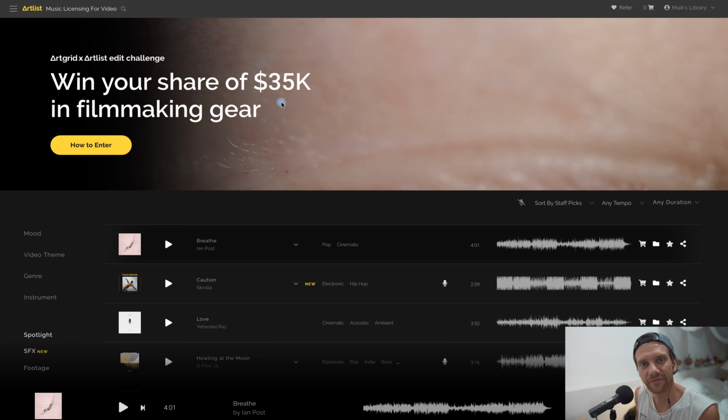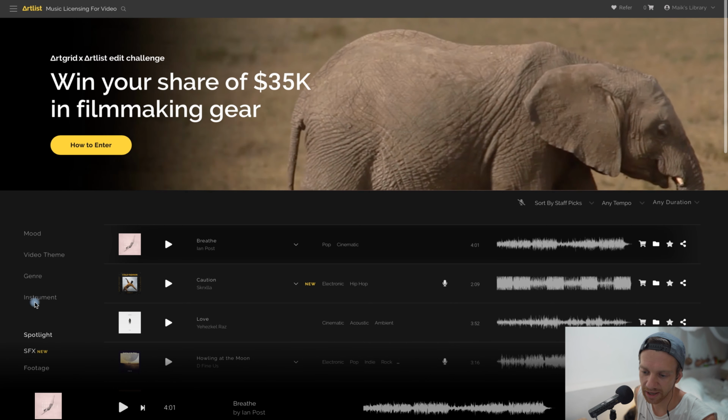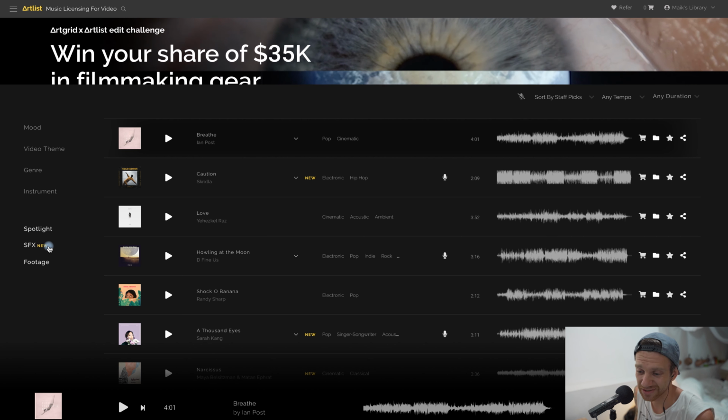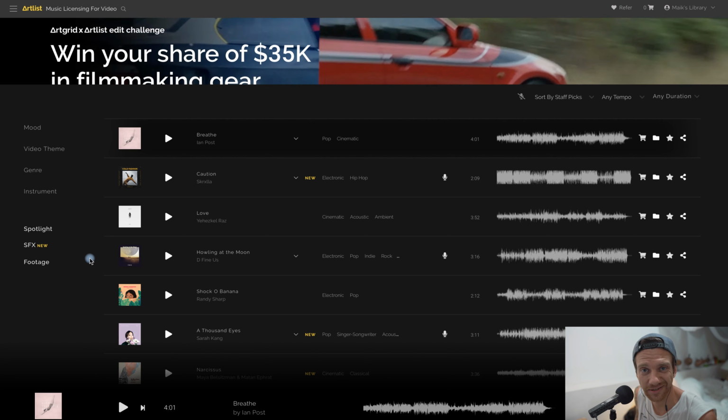So that's the Artlist interface right now. On the left side, you can choose mood, video theme, genre, and instrument. Spotlight is a kind of search, and you have the sound effects here. And then they have this footage section where you go to ArtGrid to buy some stock footage.